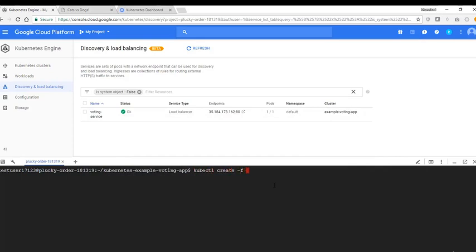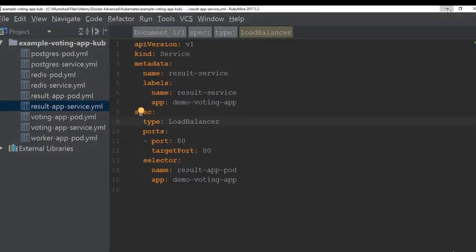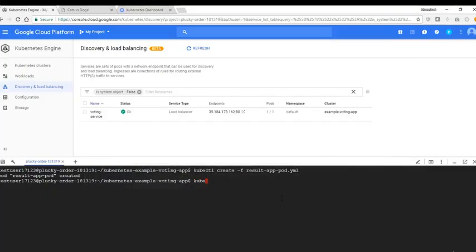I'm now going to create the result app pod. So I will run the kubectl create command and provide the result app pod definition file. Okay, so the result app pod has been created. I will also create the result app service for making the result app available externally. So I will run the kubectl create -f result-app-service.yaml command.